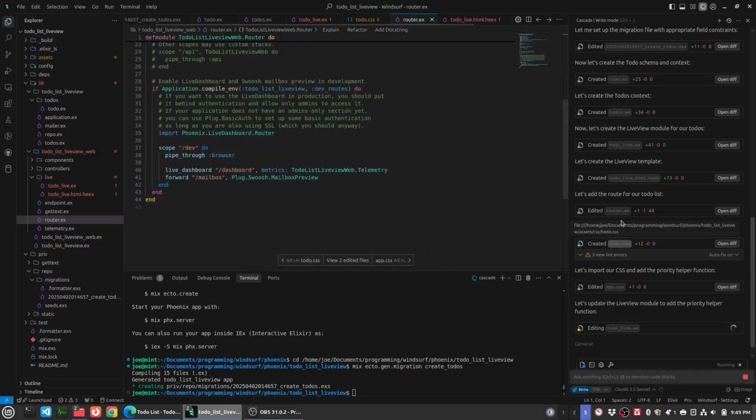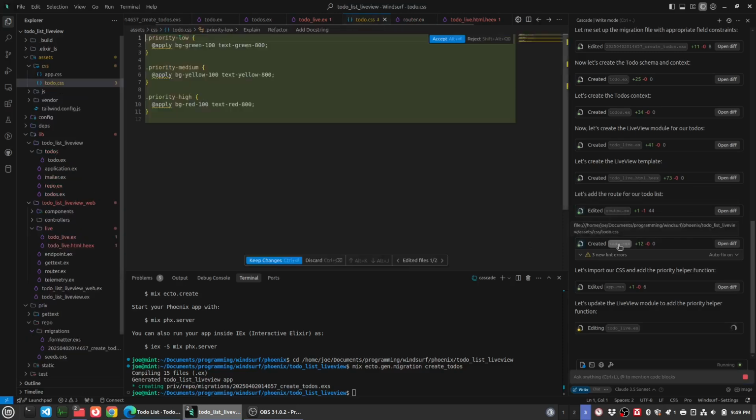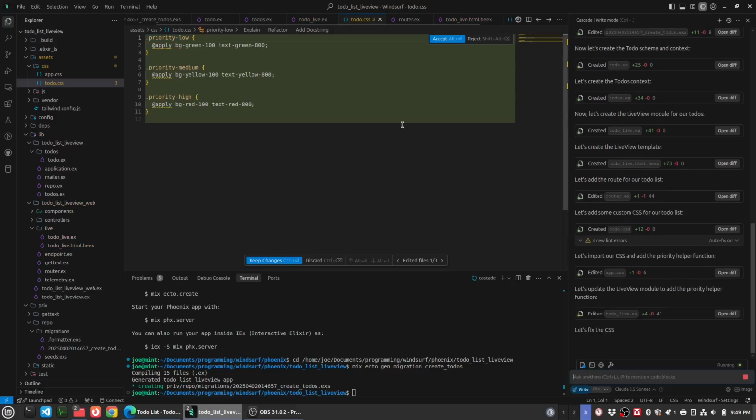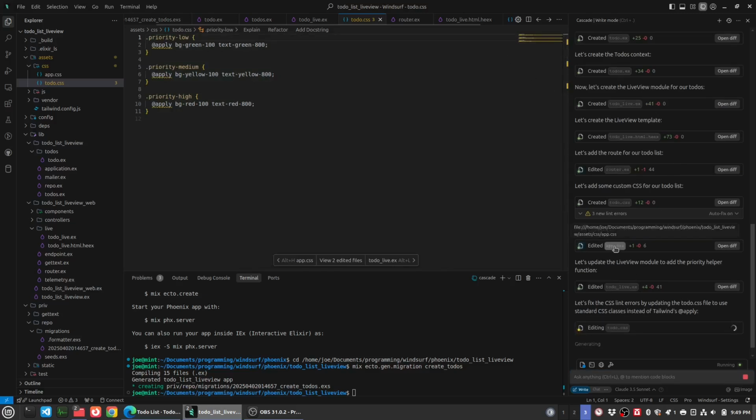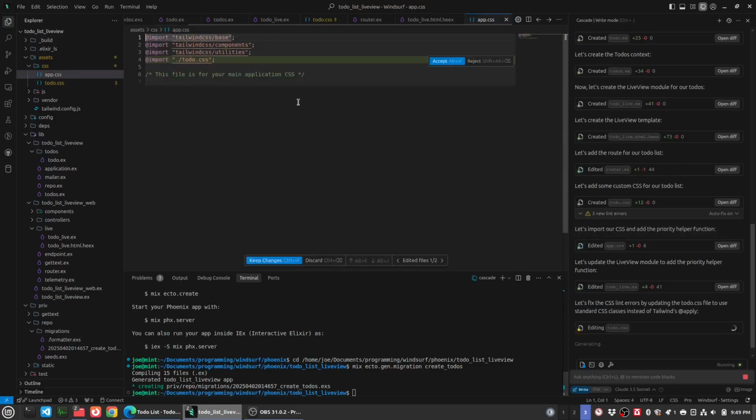Okay. There's 3 lint errors that it's auto-fixing. Doing some imports for Tailwind and our custom CSS.